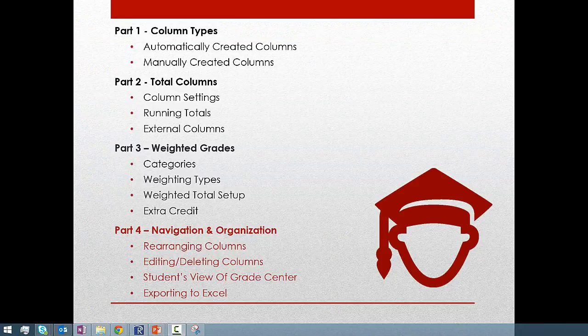Alright, we've looked at navigation and organization in Grade Center. We've learned to get Grade Center out of Blackboard with the Export to Excel function, and we've had a look at what students see in Grade Center.